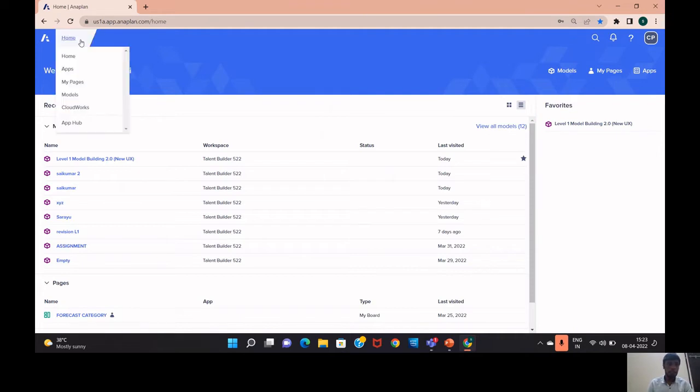By clicking the home page, we will have home, apps, my pages, models, CloudWorks, and AppHub. First of all, we talk about my pages. My pages are nothing but what we create in our workspace, and they will be shown in our workspace. Models are similar to my pages, which we have created in our model. Here CloudWorks is an integration tool which is used by Anaplan.